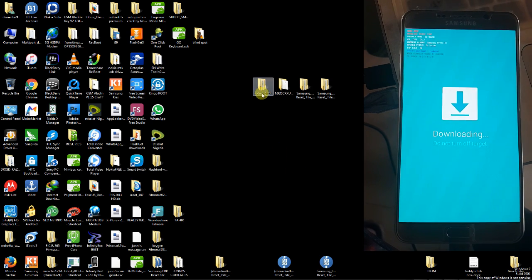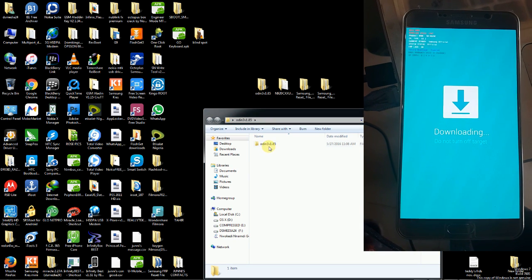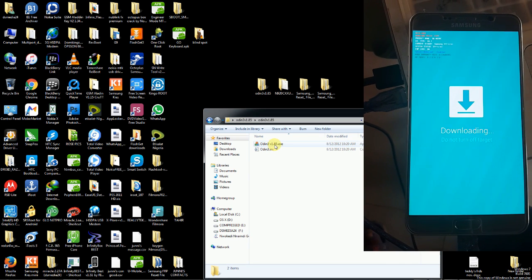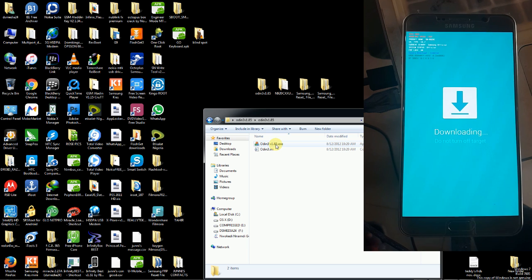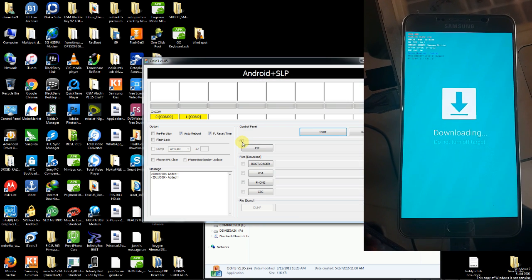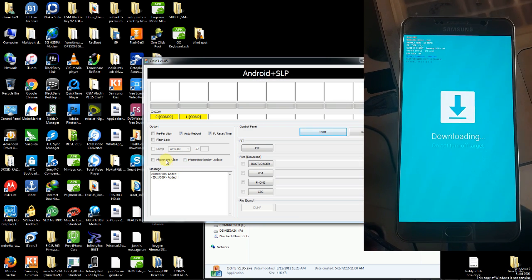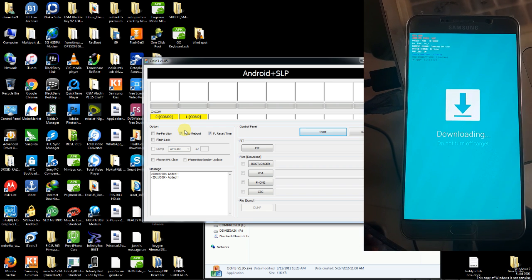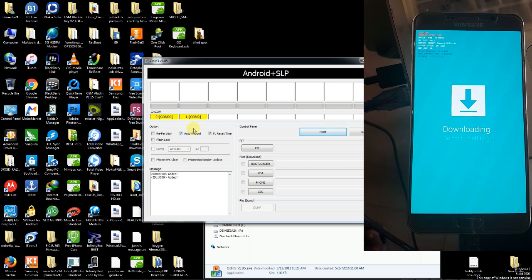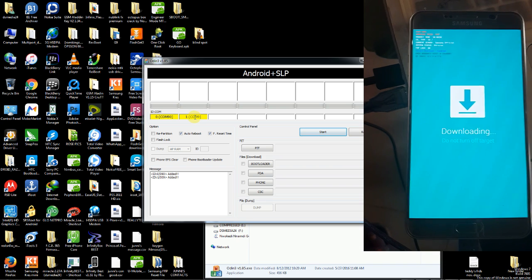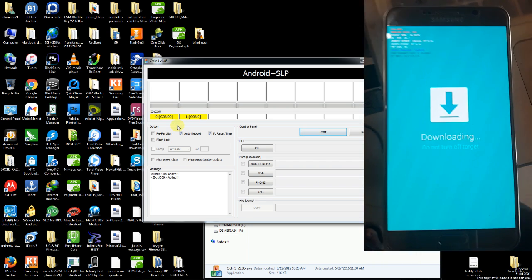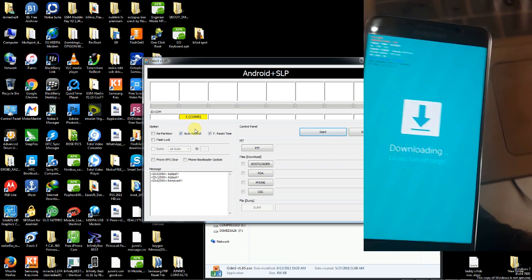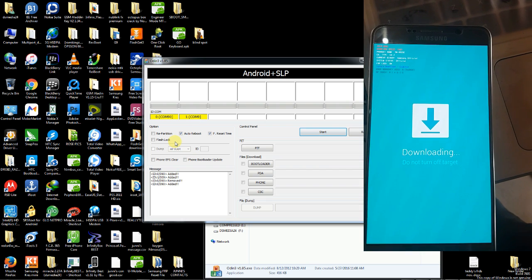So first, what you'll be needing is the Odin version 1.85. So open the Odin. Now it's added. Sorry, we have two COM ports, it means I'll be disconnecting one COM port. Now this is the file we'll be flashing.